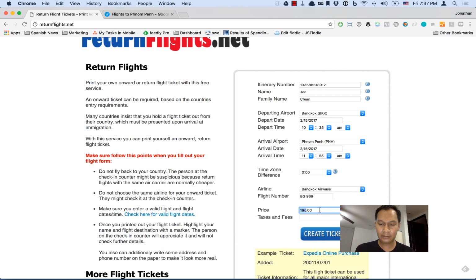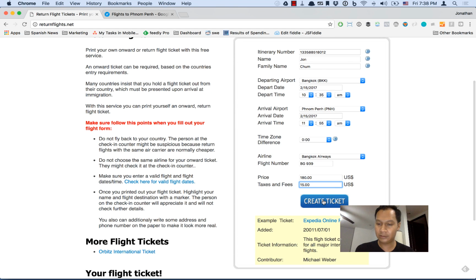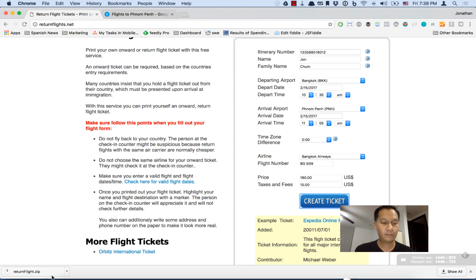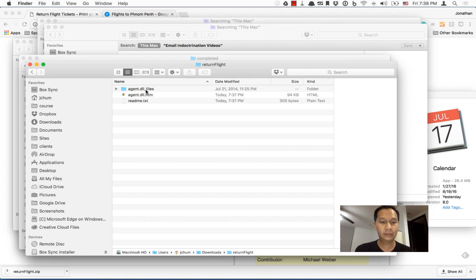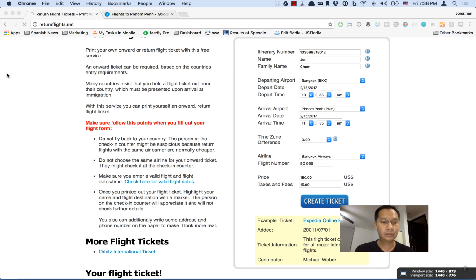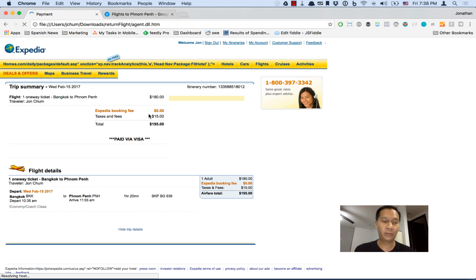So let's subtract 180, taxes and fees, $15. And then you can go ahead and create the ticket. Okay, we're going to put it into a zip file. Go in here, into DLL. We'll open up the HTML file that it generated, and then you can go ahead and just print this document, and that's it, pretty much.